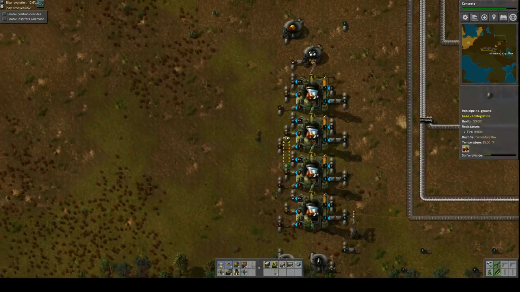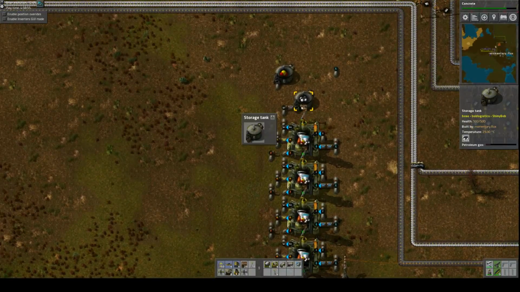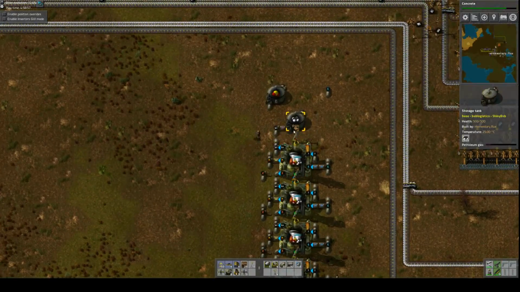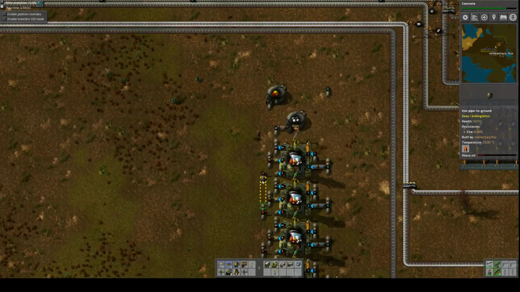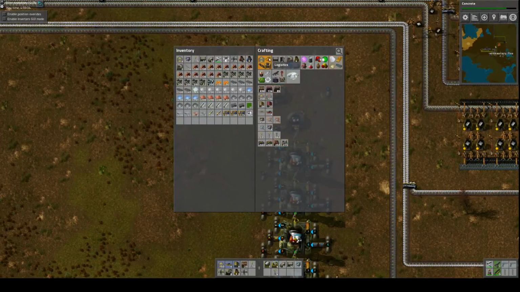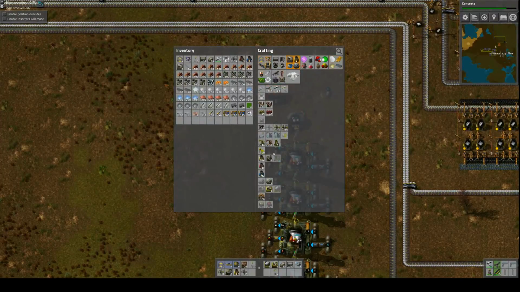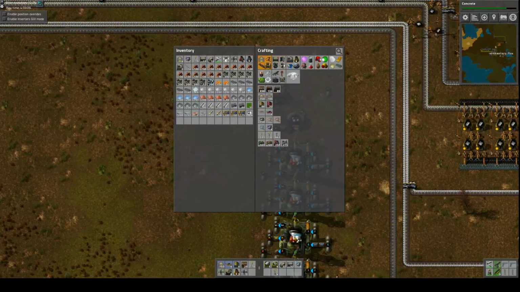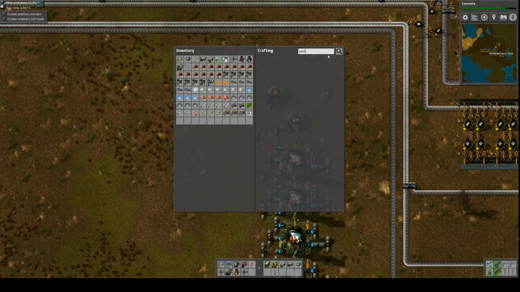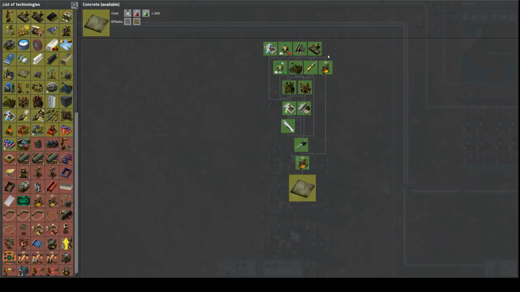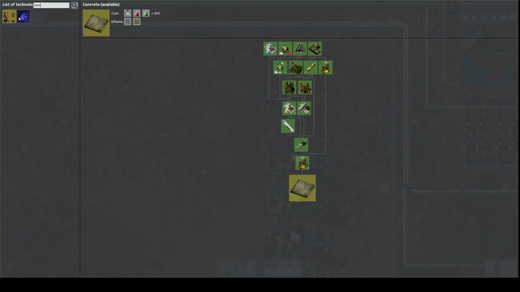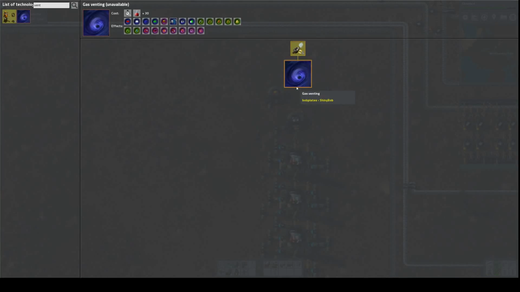I do want to, I think we get to a point, see, okay, here's another thing that's new with Bob's Mods, is they have gas vent. If I can find it in here. Maybe I don't have it yet. Vent. Nope, not yet. Here we go. This is the technology I need. You can create a gas vent.